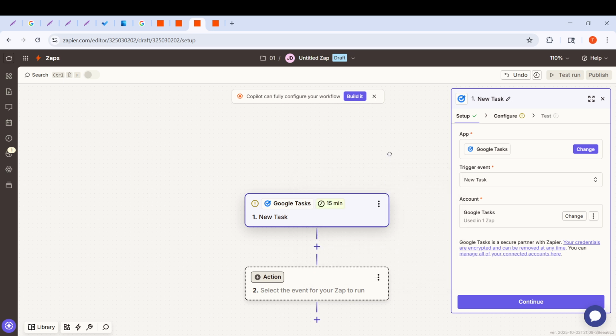To proceed, you must authenticate your Google Tasks account if you haven't already done so. Follow the on-screen instructions to provide the necessary permissions.